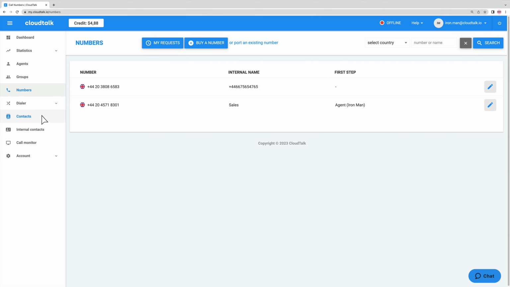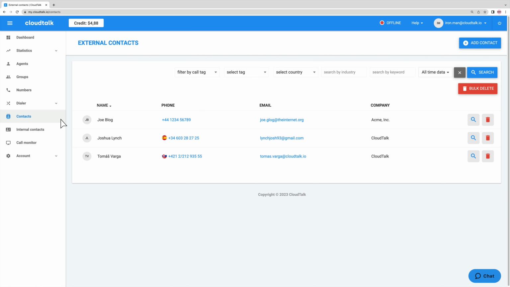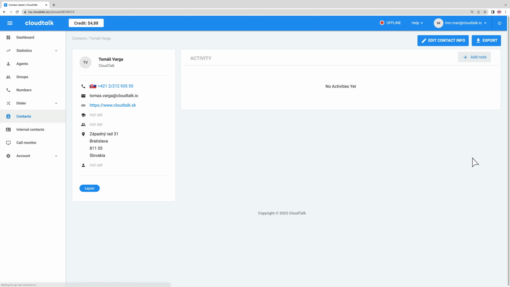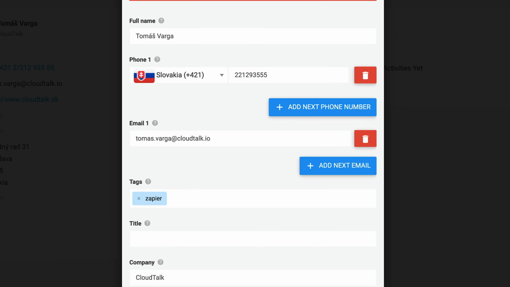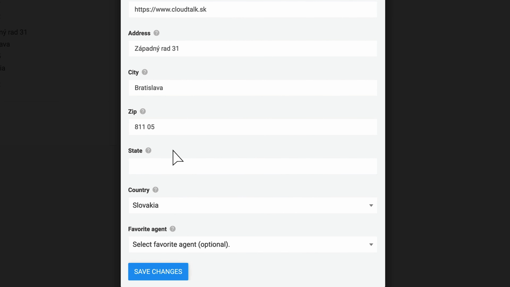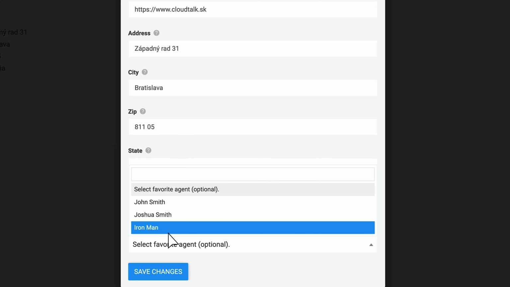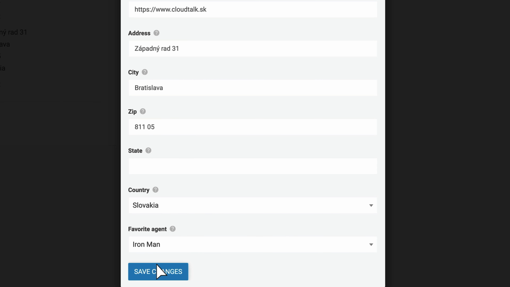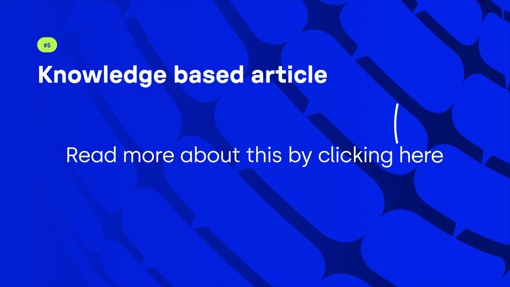Simply go to Contacts in your CloudTalk dashboard, find a specific contact, and click on the blue magnifying glass icon. In the upper right corner, you'll see Edit Contact Info. Once you enter, scroll down to Favorite Agent and select an agent. Then click on Save Changes. Assigning a favorite agent is also possible through third-party integrations. Check out our knowledge base articles in the link above for more information.